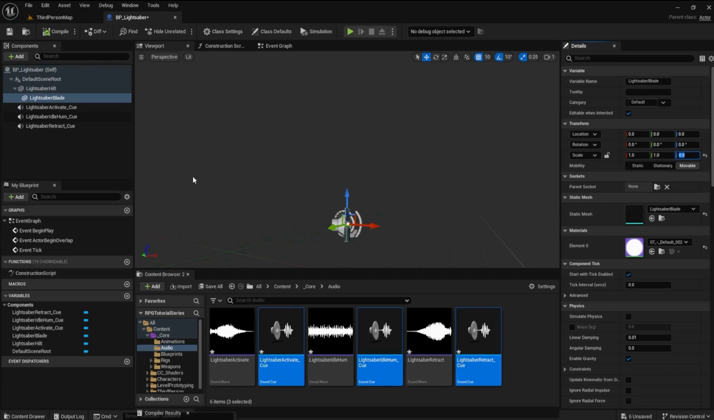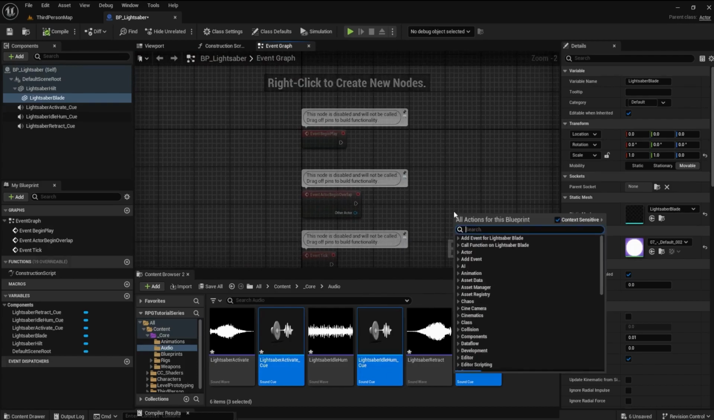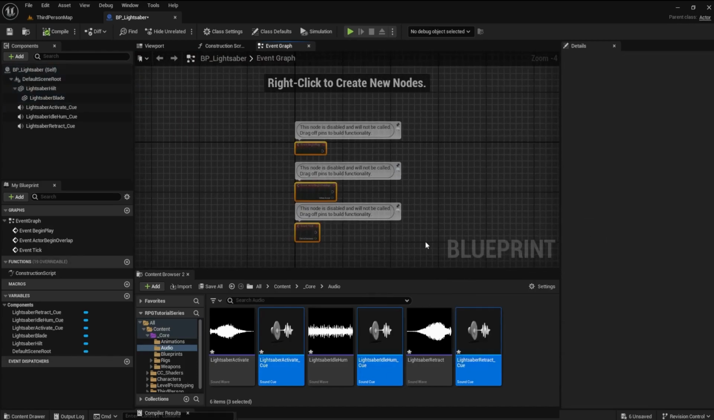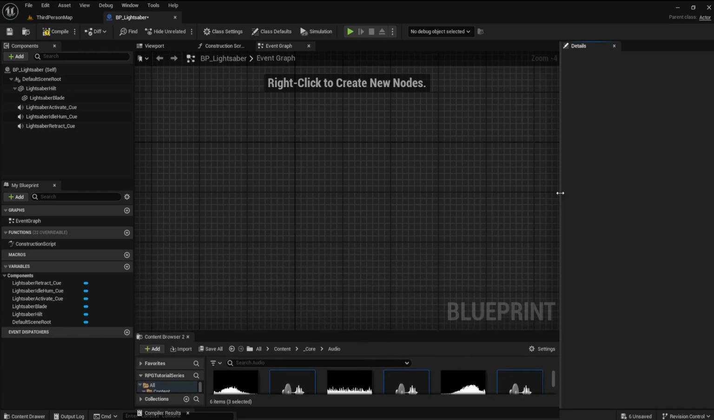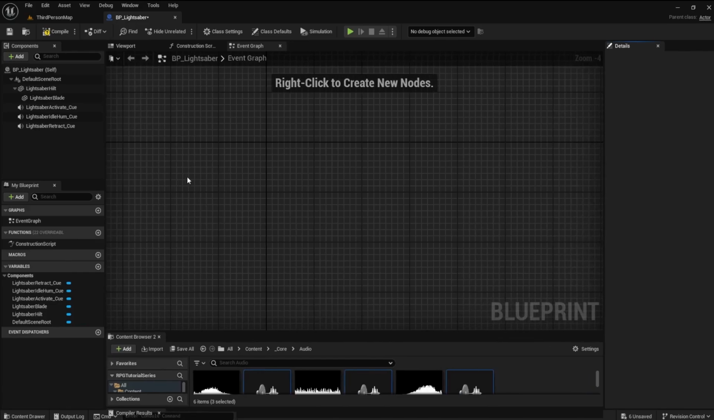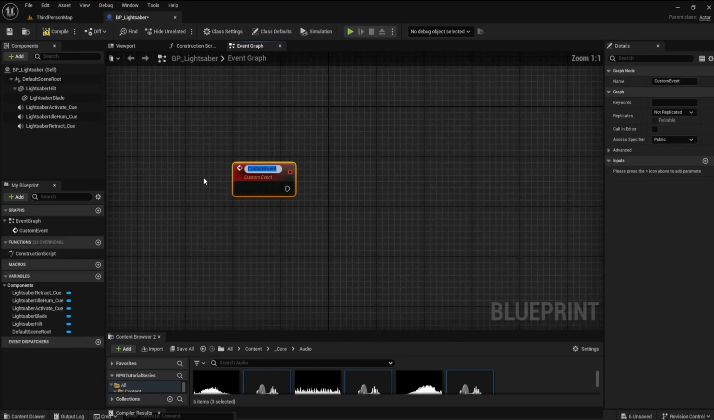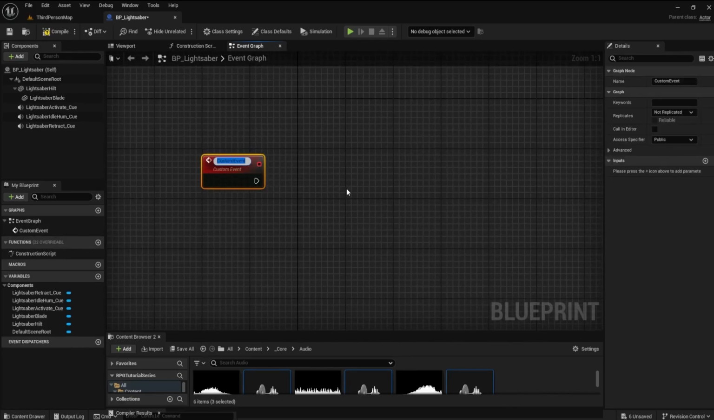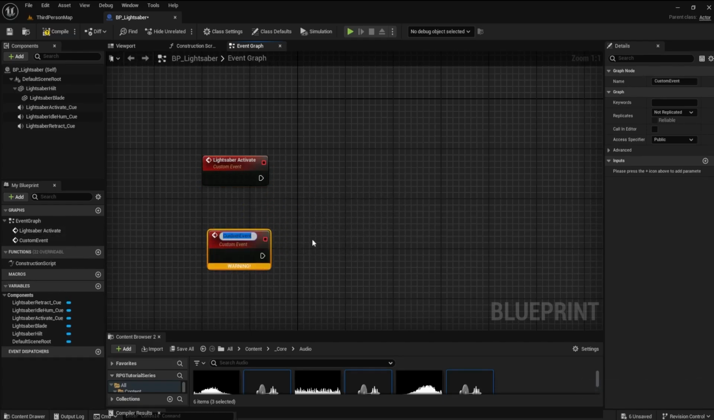Now, open the event graph. Delete the nodes inside to have a clean board. Left-click and search for custom event. Name the event Lightsaber Activate. Duplicate the custom event and name the event Lightsaber Retract.